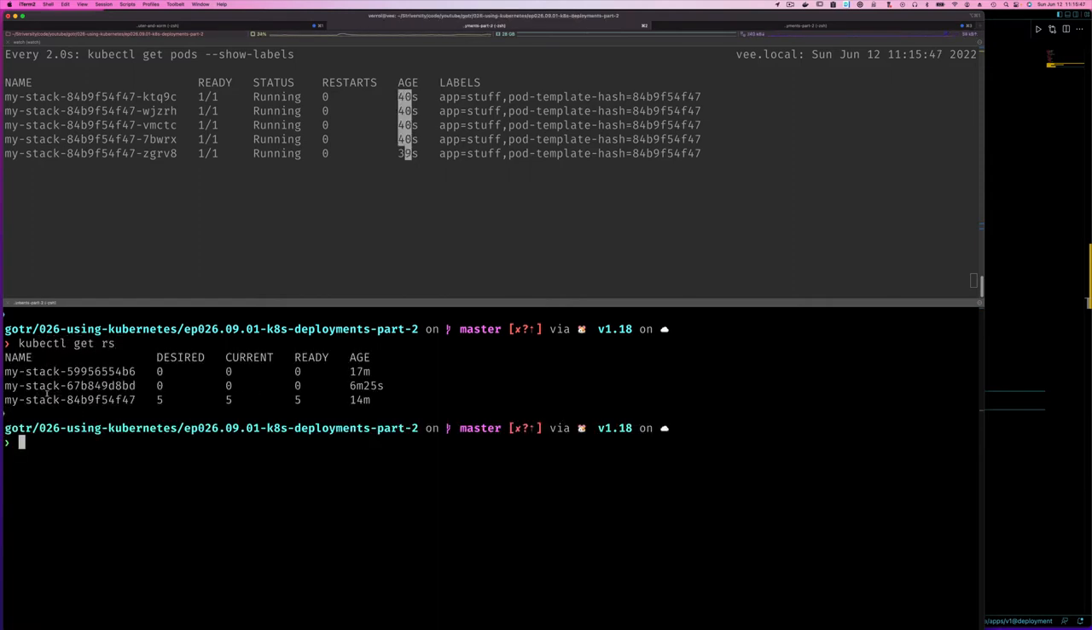And you'll see that we still have three replica sets. It didn't create a new one, it just rolled back to the previous one. Well, let's take a look and see how many revisions we have now. So we're doing kubectl rollout history.